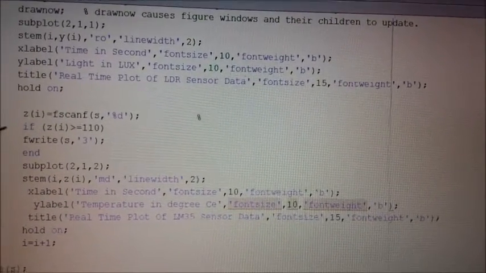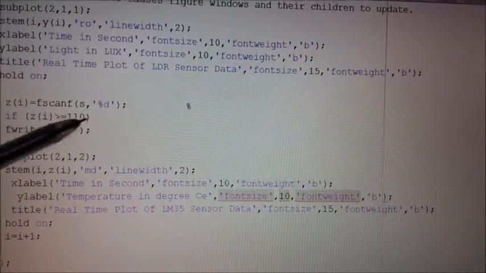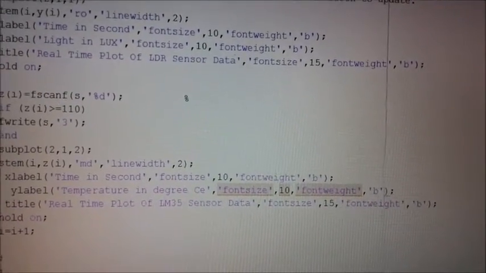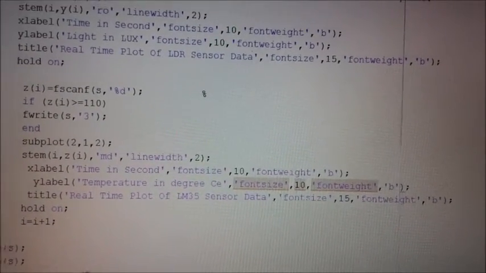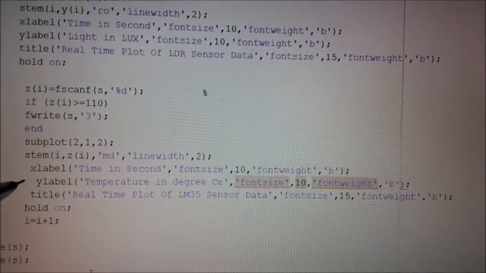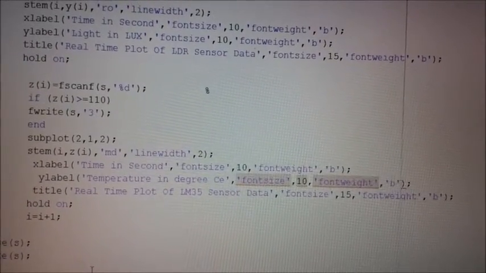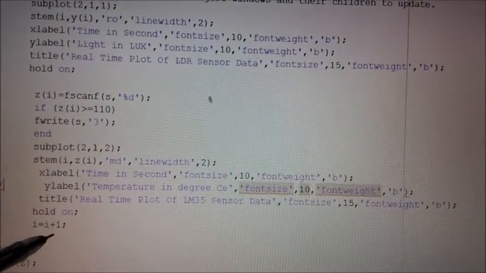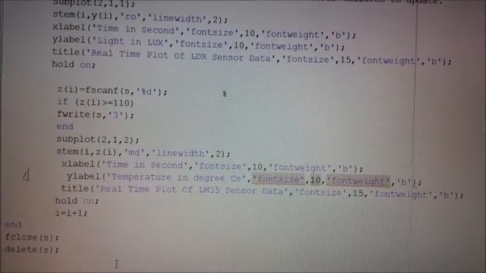Here the second function is receiving the value of the temperature, taking it from the port, and again it is controlling it with 1110. If this value is greater than or equal, again it writes to the port and again takes control action through Energia. And we are plotting here another graph using subplot, stem, xlabel, title, and hold on. Hold on works the same as explained in the above case. Here i is equal to i plus 1, that is i increases its value, so the x-axis is increasing, and here is the end of the whole loop.